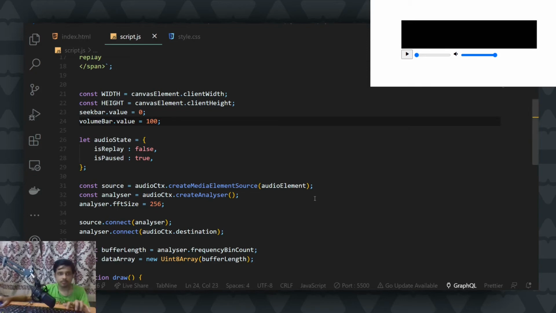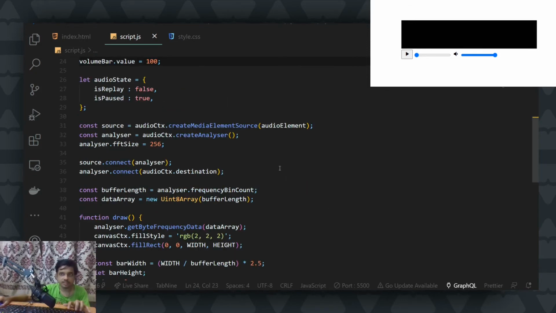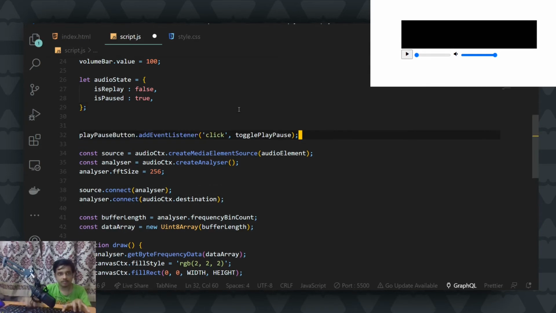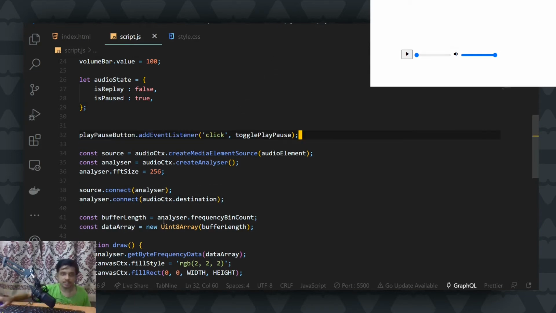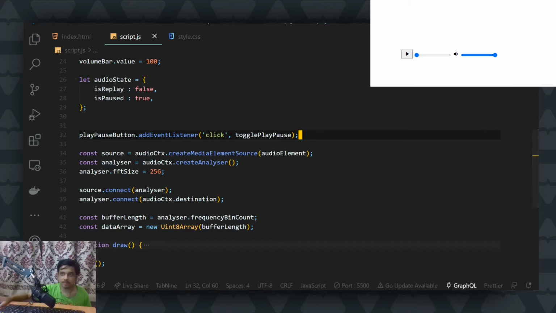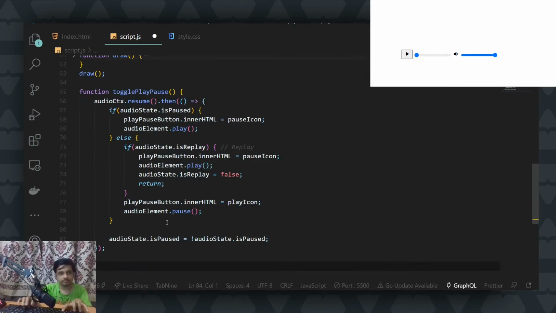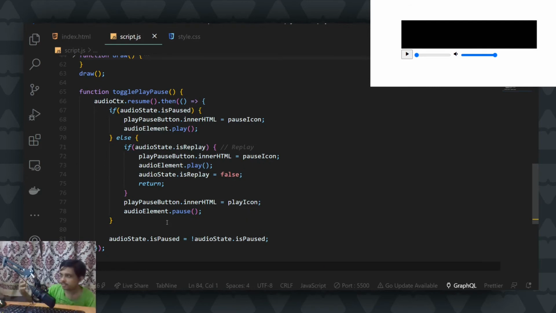So let's go ahead with our first event listener, which is, let me write them here, the click event listener for the button, which will actually play pause our audio. Let's go ahead and do the play pause thing, right? So this is our full code for toggle play pause.